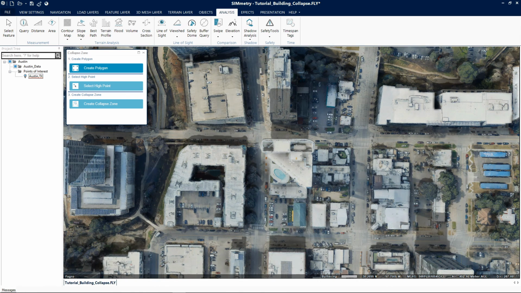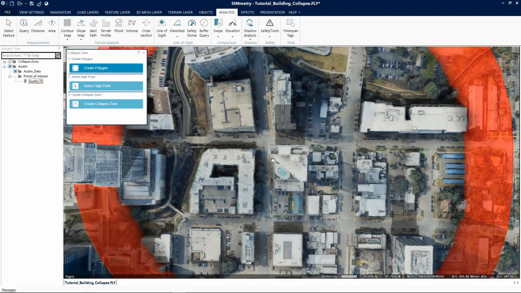To calculate a building collapse, click on Create Polygon to designate the area for calculations. Place the polygon points in the 3D window by clicking on the desired locations, then right-click to complete the polygon. After the polygon has been created, click on Select High Point to set the area's highest point by clicking on the required location. Finally, click on Create Collapse Zone to calculate building collapse.